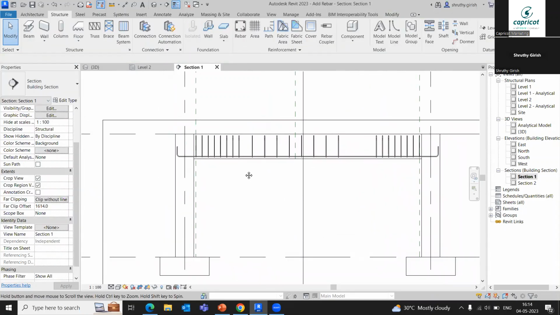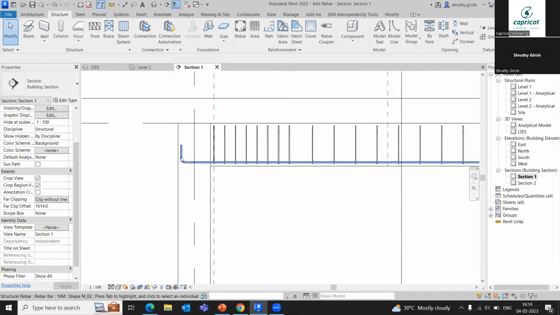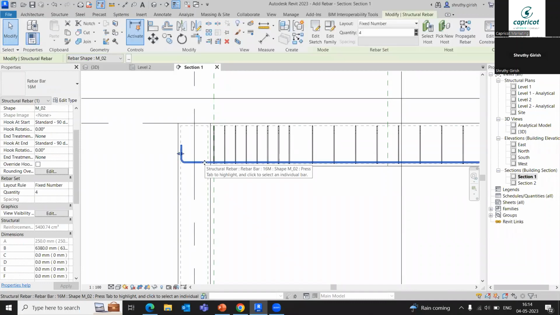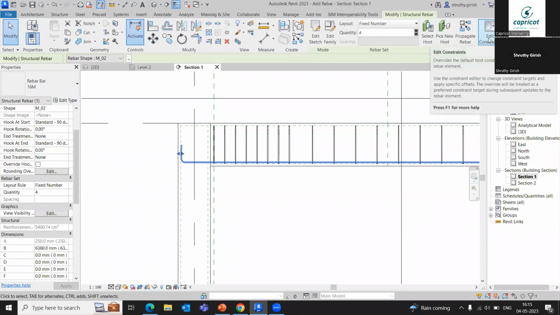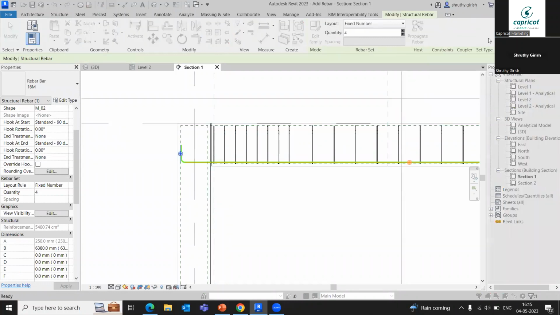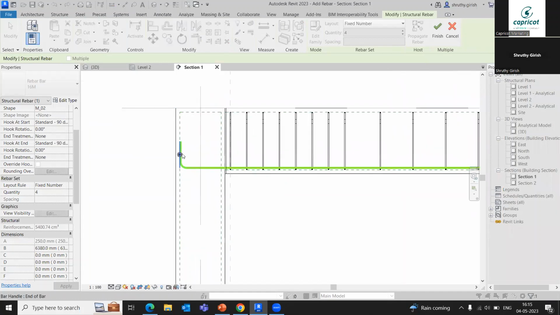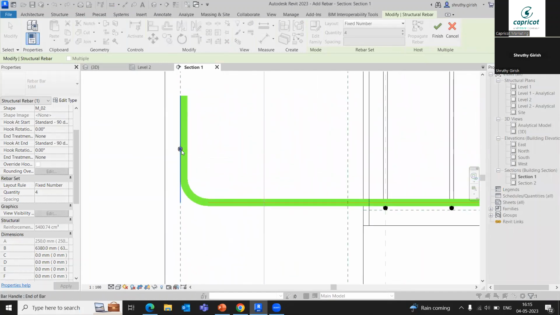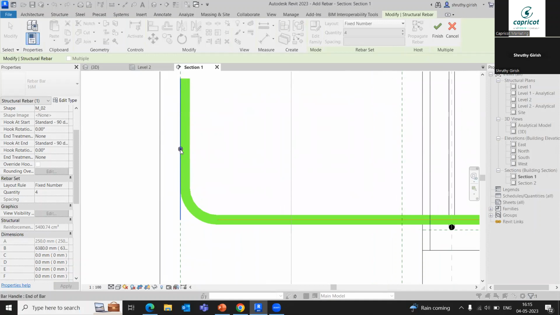Now I want to change the hook parameters, or if I want to push these particular hooks, the bars, towards the center of the column, what I can do is I just want to edit the bars. For that, I'll click this bar. So here you have an option called edit constraint. So when you click on this edit constraint, you can see that there is a blue color snap point available over here. So you can click on it.